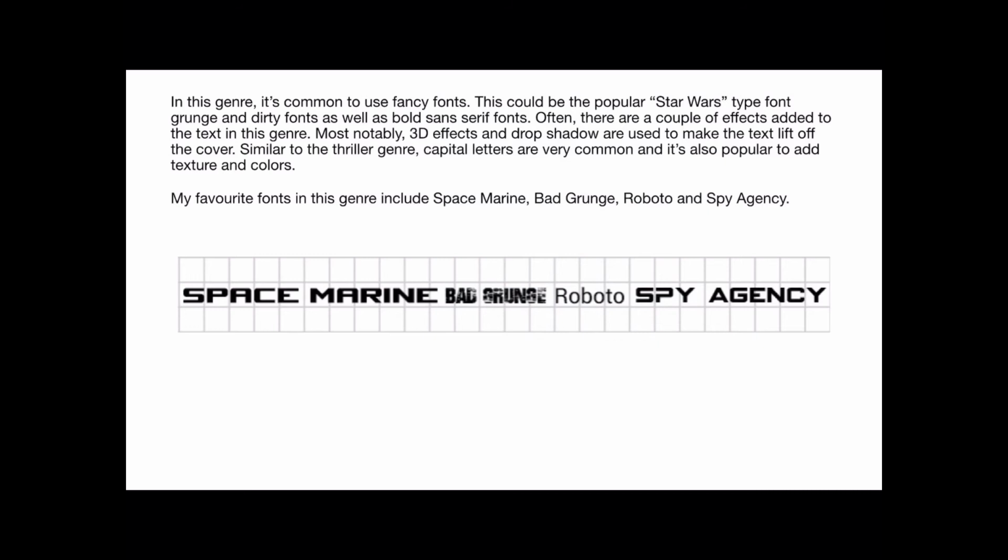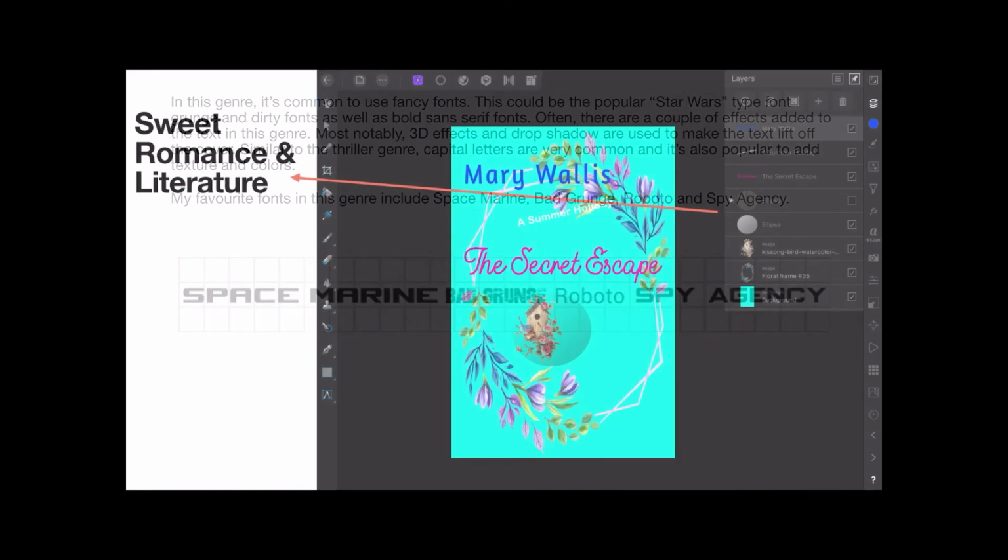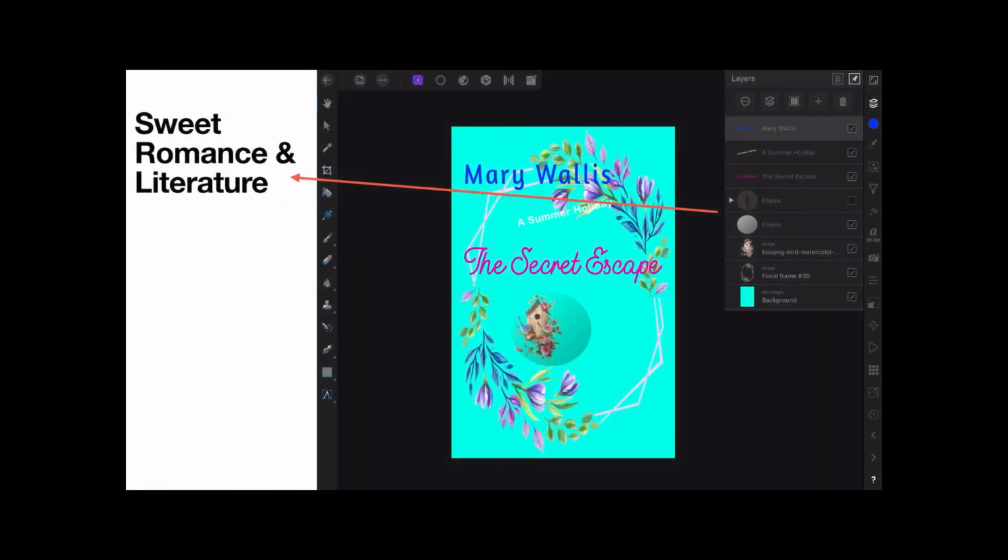And in this genre, it's common to use fancy fonts, and you can see the Bad Grunge, Roboto, Spy Agency, Space Marine, those things there. Good fonts to use. Now, sweet romance and literature books. You've all seen the literature books there, usually obscure authors. Sometimes they would have you think they're very famous, sometimes they are, but you'll often be able to distinguish them if you're walking through a library, which is a good place to check for book covers.